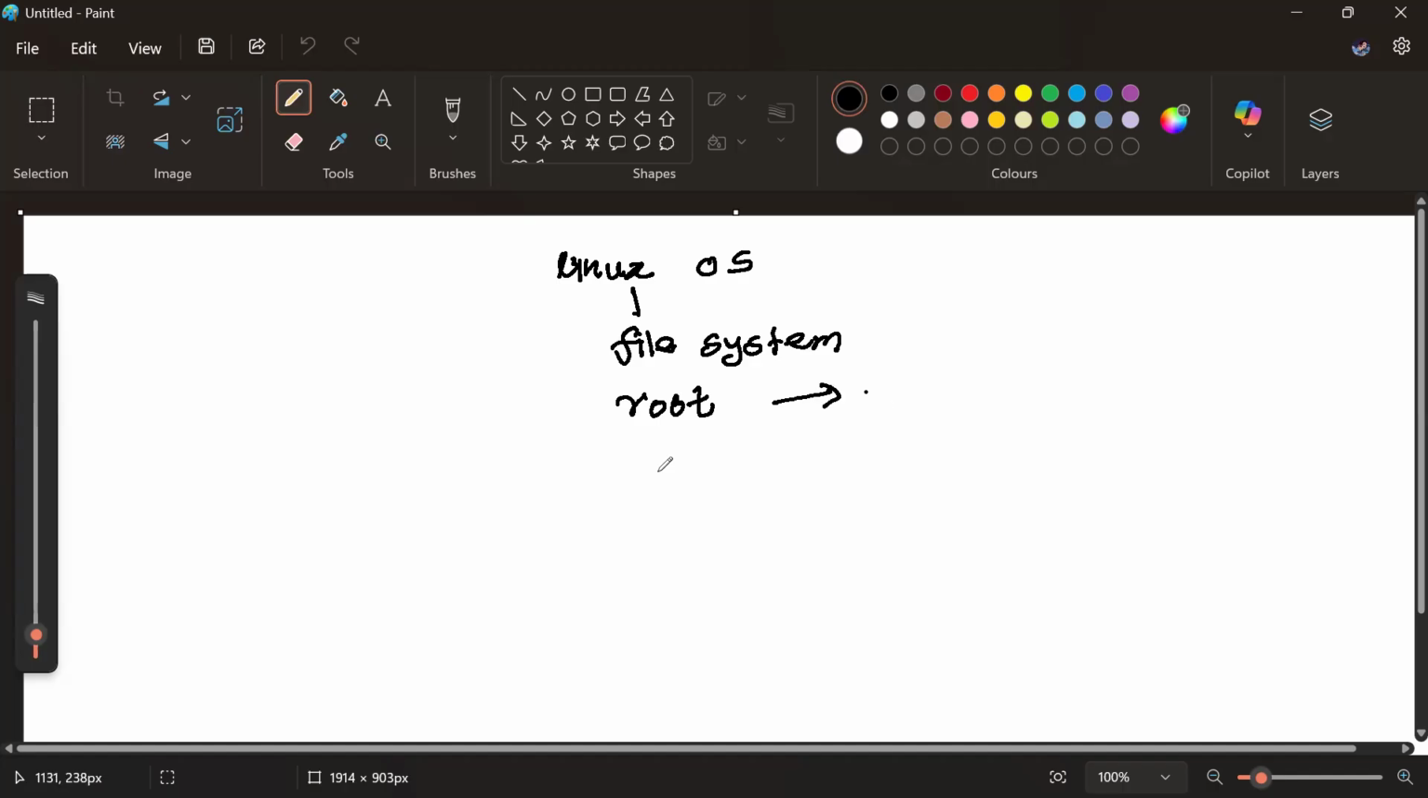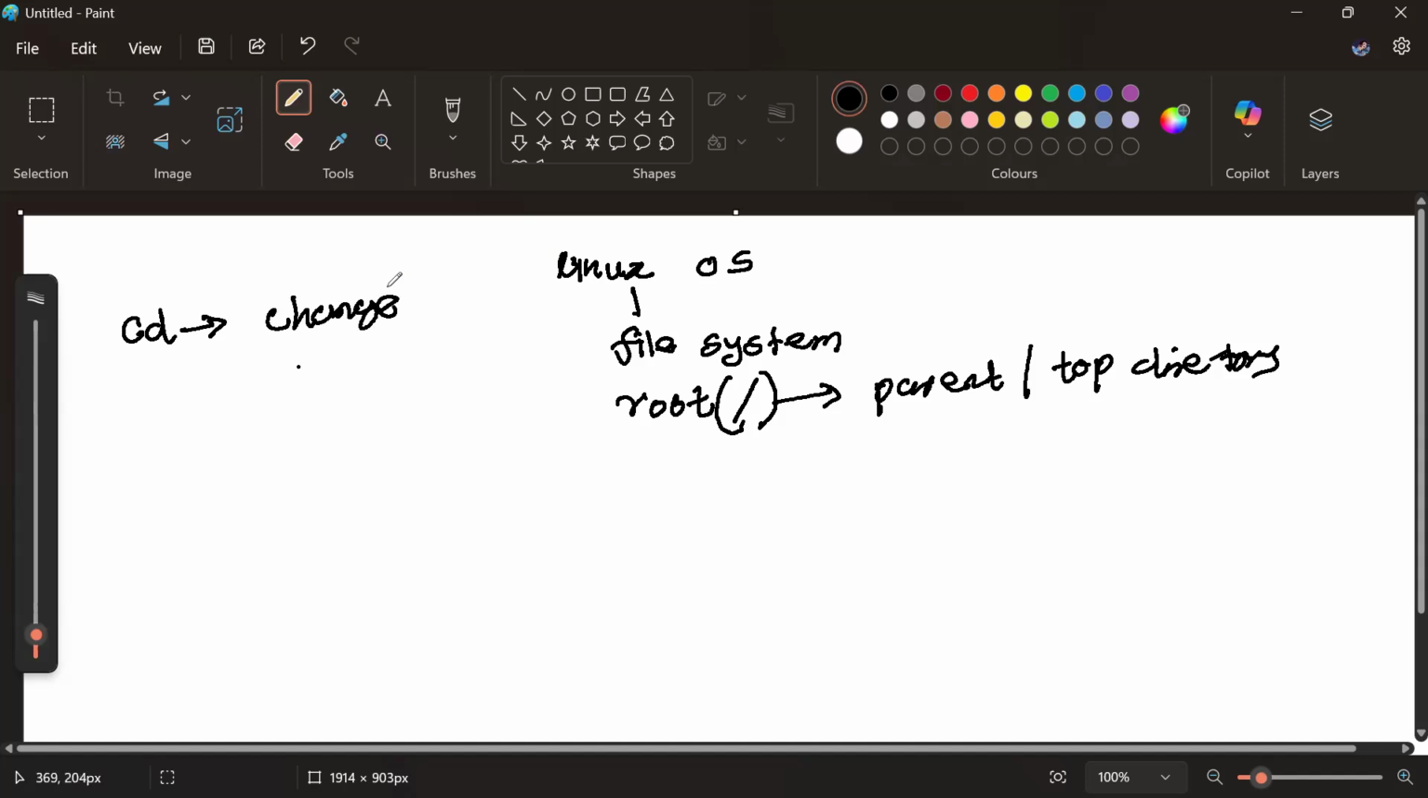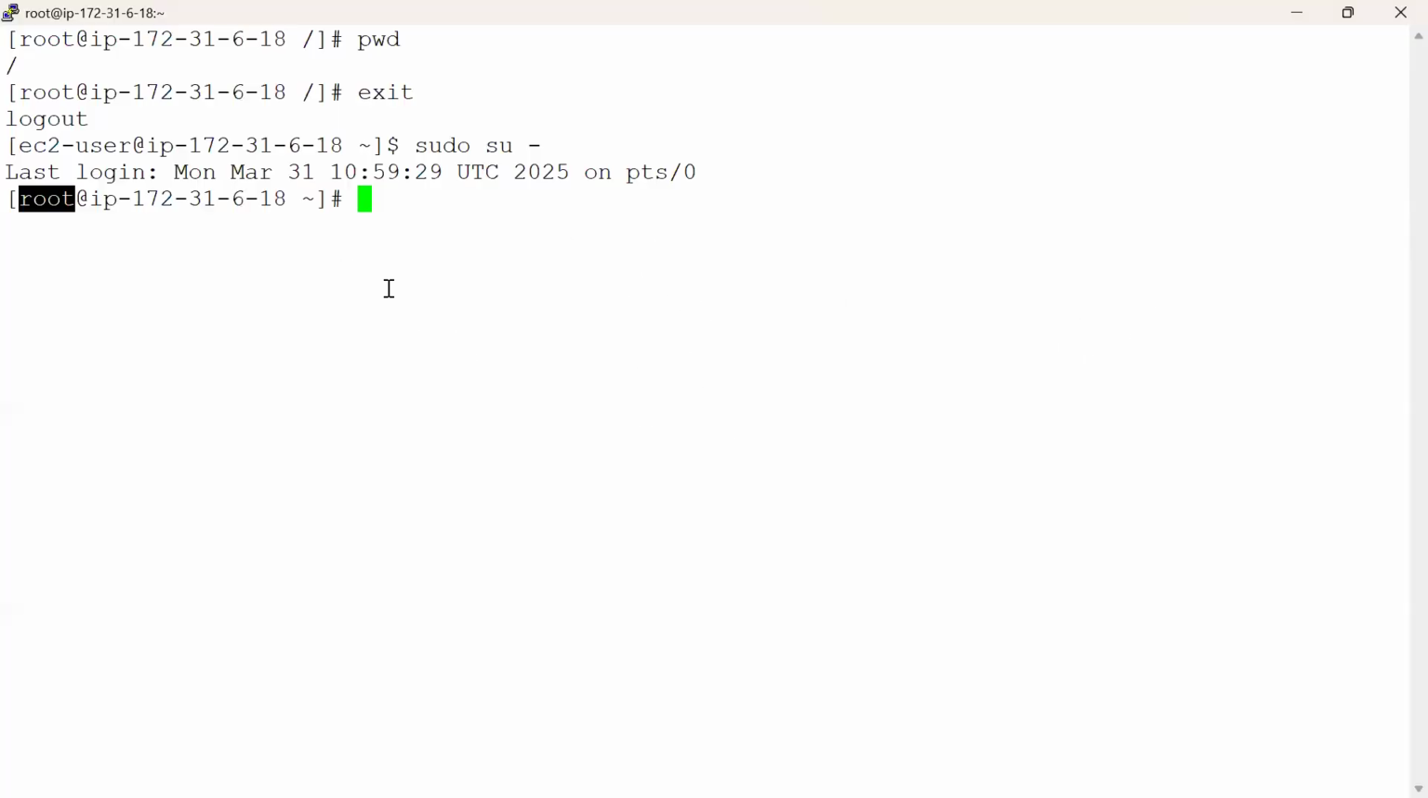So what is root? The parent or top directory. Below root, it is represented by this sign, slash. So let me go to the console. Now here we have one command, cd. cd stands for change directory. So if you want to go to the root directory, what you have to do? Just type cd slash. I am typing cd then slash. Now see here, you can see this slash. That means you are in the root directory.